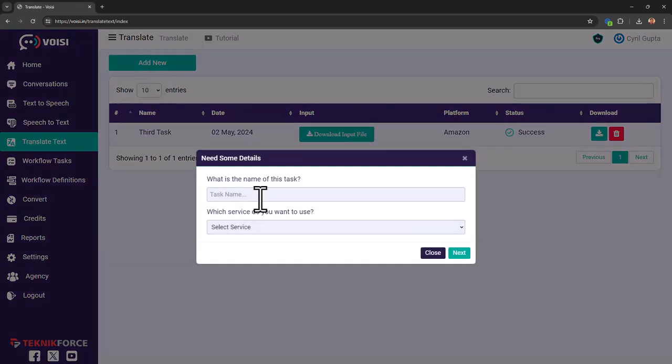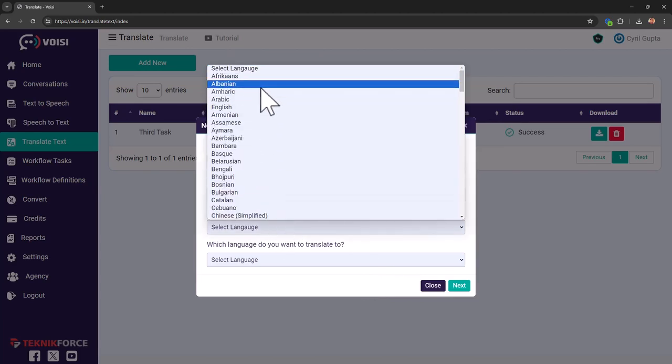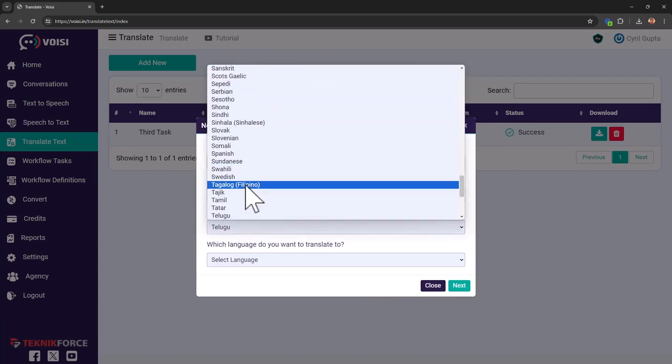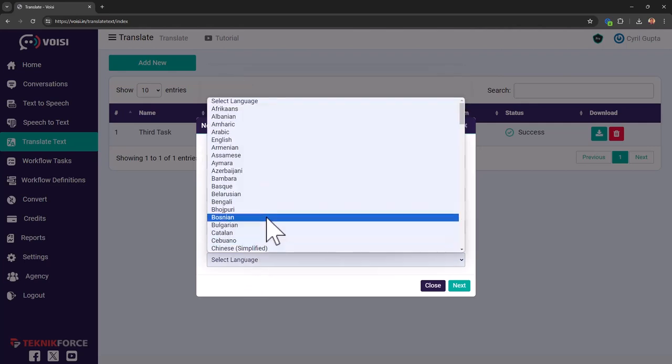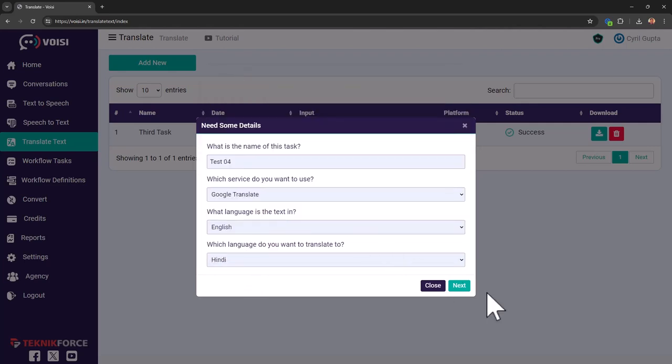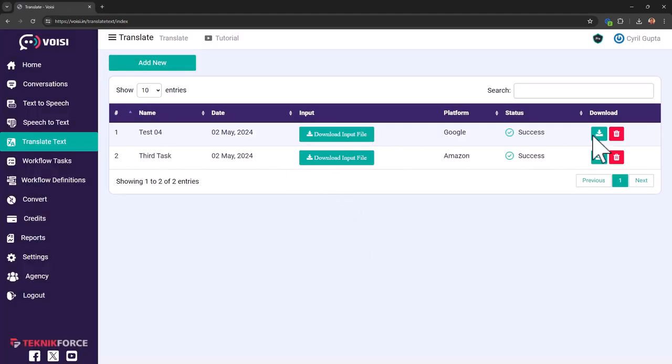Same process. Let's call it test 04. And then we can select what service we want to translate. Of course, some of them are better than others. Select the source language, like let's say English, and select the target. So if you want to translate it, for example, to Hindi, perfectly viable. Click on next, put in the content over here, click on submit, and your work is done right away.